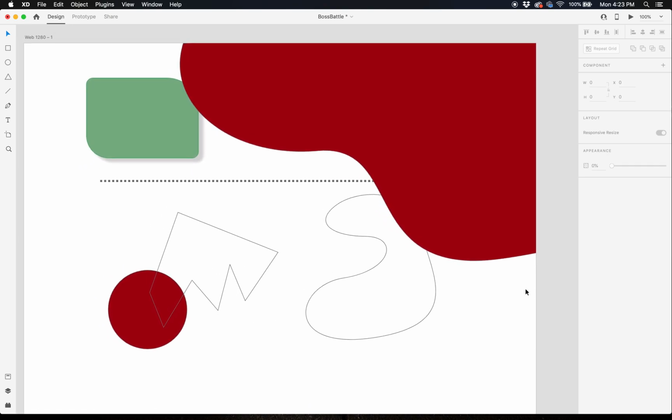So those are the main drawing tools. I'm going to make a separate video and I'm going to fill this with a nice gradient, and then we'll move on to the text tool.